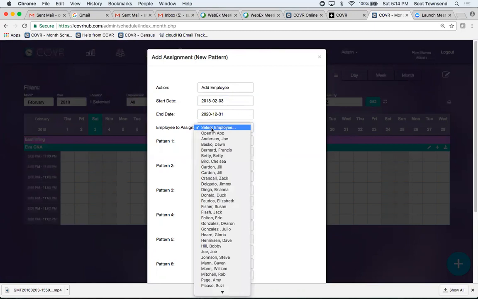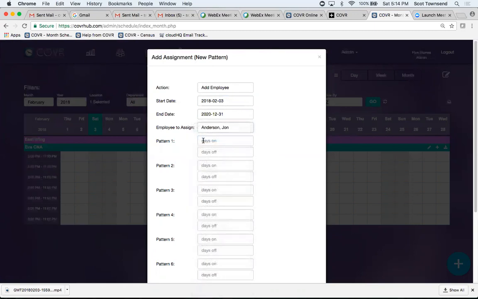I'm going to look for the employee to assign. I'm going to select John Anderson, and I'm going to give him a 4-2 pattern. Patterns are always done in pairs, days on and days off. A 4-2 pattern is quite common in the long-term industry, but the pattern could be a 5-2, meaning 5 days on, 2 days off. It could be 4 days on, 3 days off. It could be a series of groups of patterns of 4-1, 4-2, 2-1. That's a common pattern for every other weekend off.